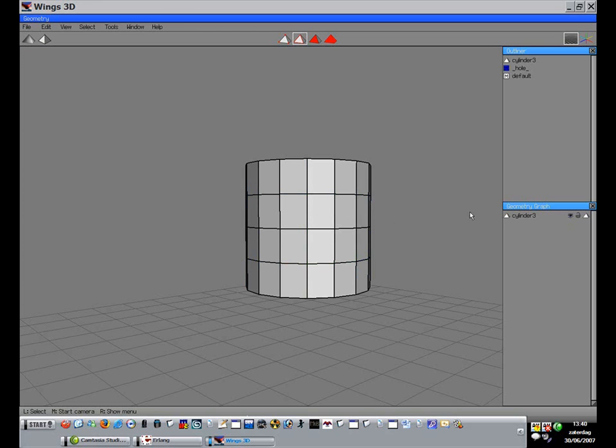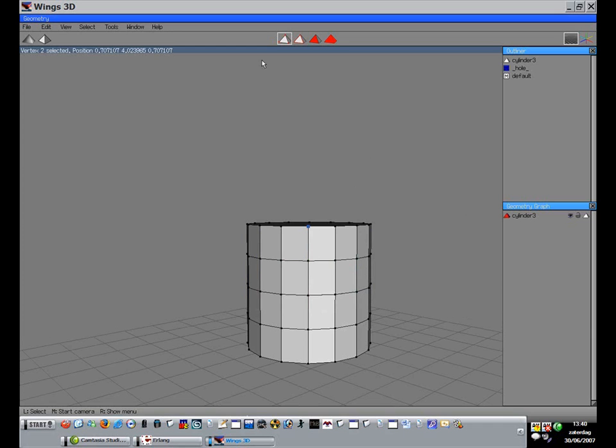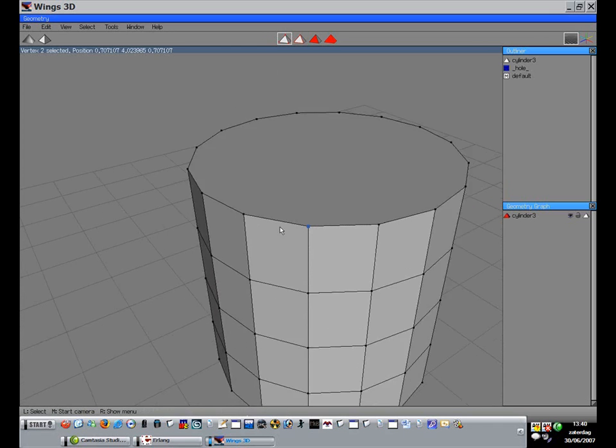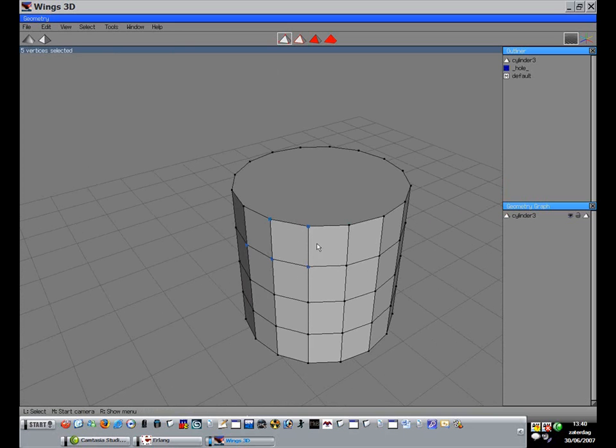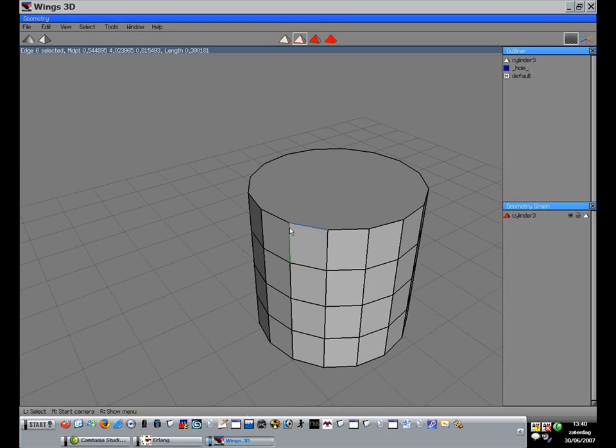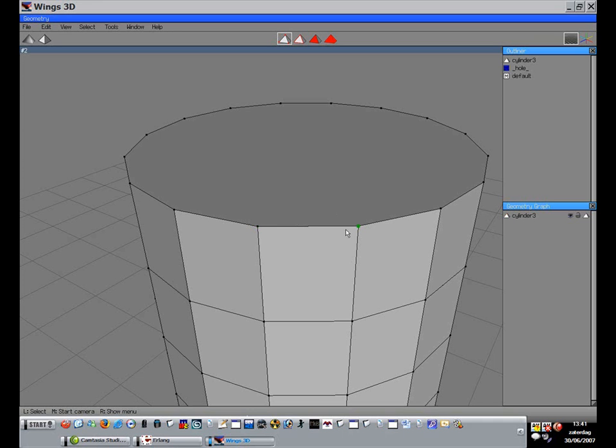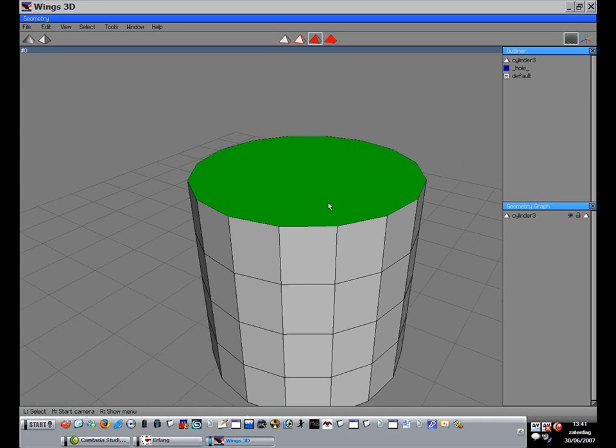So yeah, first would be a vertex. One of these dots is a vertex. A couple of dots are vertices, and then you have an edge, which is a combination of two vertices. Then you have a face, which is a combination of any number of vertices. Of course, it has to be more than two, because you can't make a face with two vertices. Usually you want to model in quads, which is a face with four vertices, or in triangles, which is a face with three vertices. So very simple again.